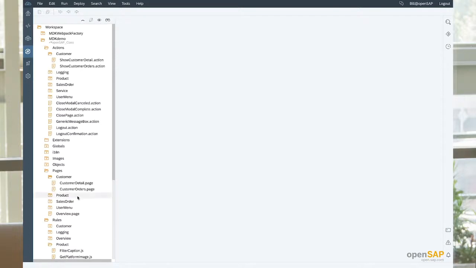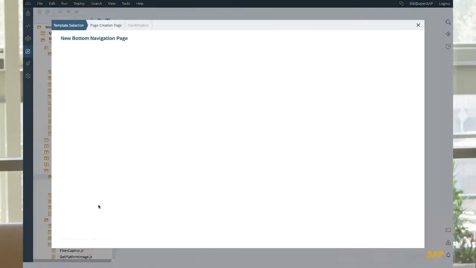On the left-hand side, you see the Mobile Development Kit application. You see all the different components in that application. We're going to start by adding a new page for our customer list. So you can see I've got a pages folder, and underneath there, I've got a subfolder for our customer pages. We're going to right-click on that and select New MDK Page.